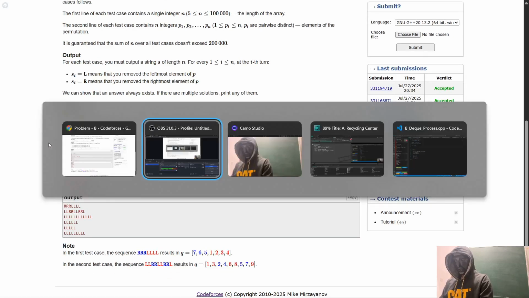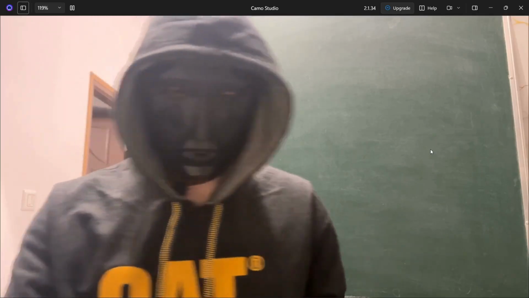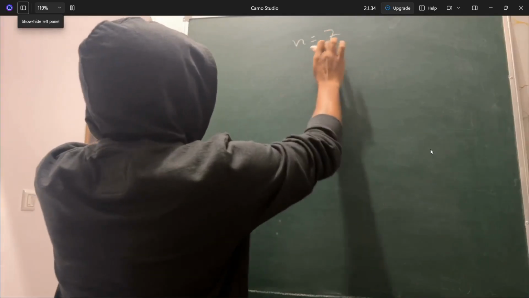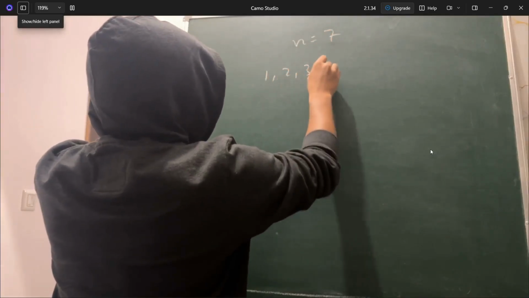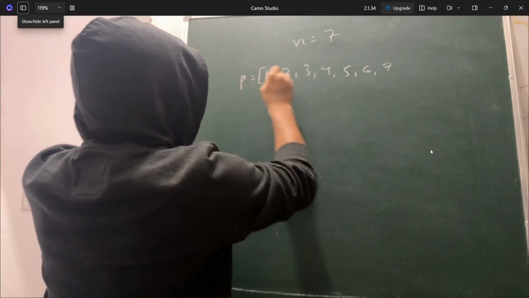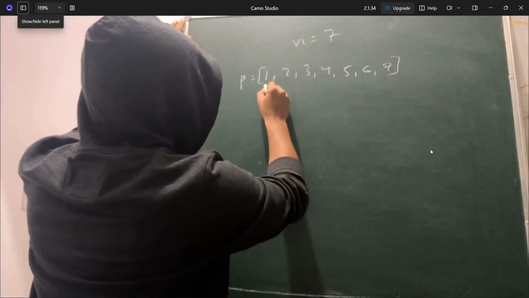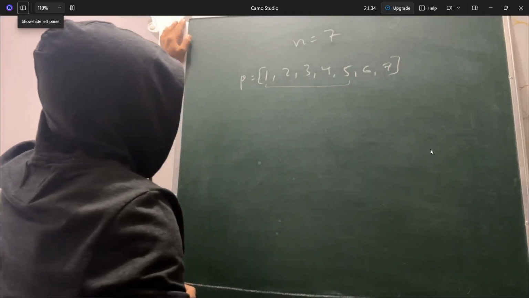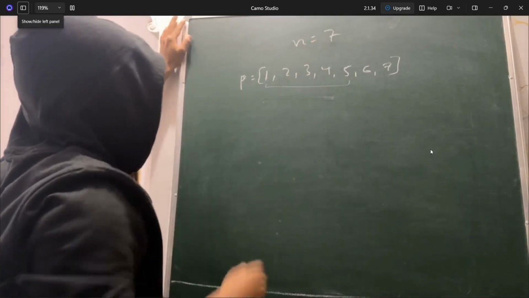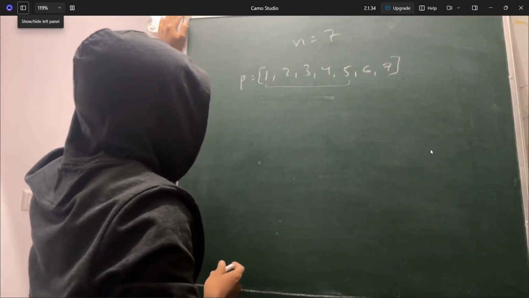This is very interesting. The first example says n is 7 and they have given an array. This is the array P, given in this order. If you see, this array is bad because if you take 5 elements, it is strictly in increasing order, so it is a bad array. So we'll have to construct the good array from this. So how do we solve this?